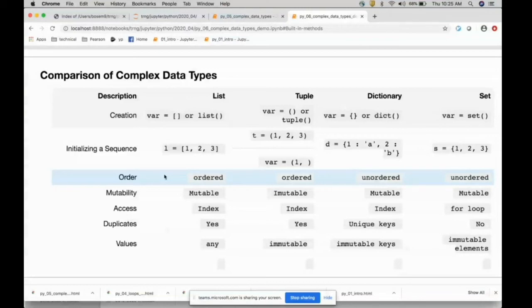The dictionaries are set up in such a way that every key value will be delimited with a colon, key colon value, and then comma, another key colon, another value, and so on. We use the braces. In order to create a set, you can simply use braces as well.